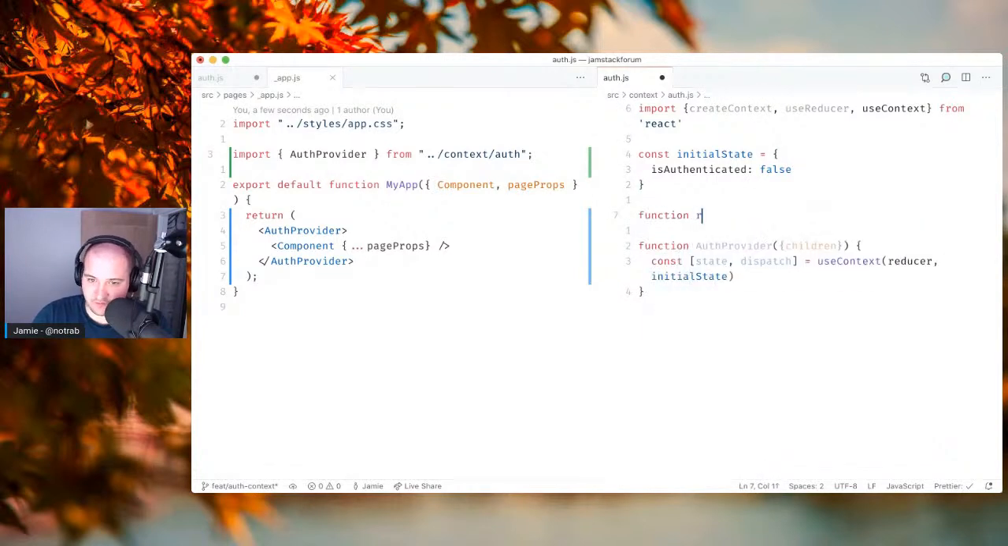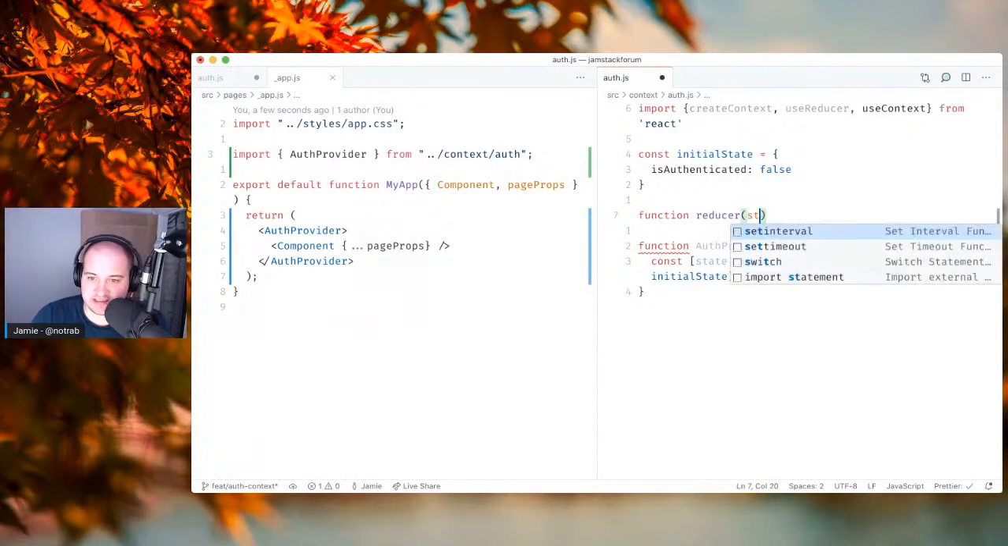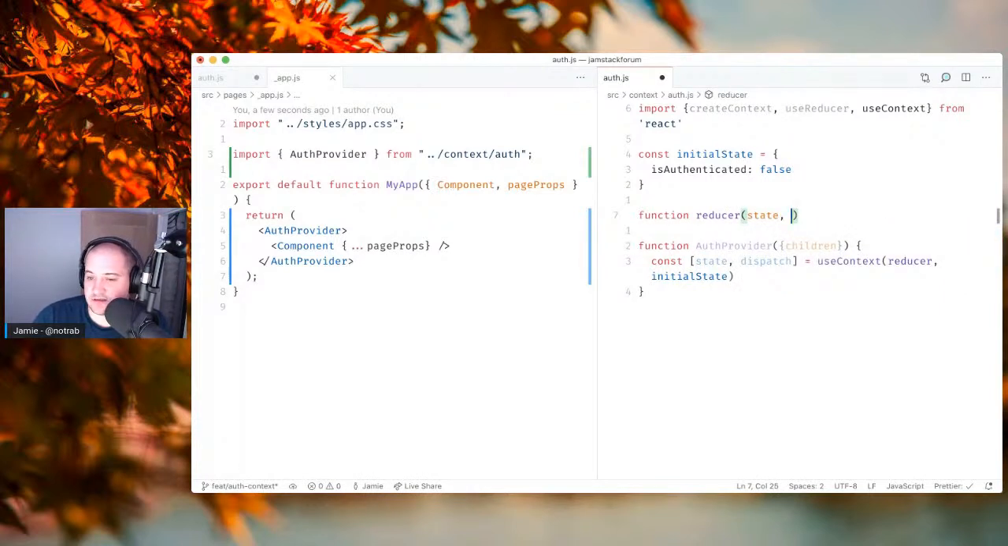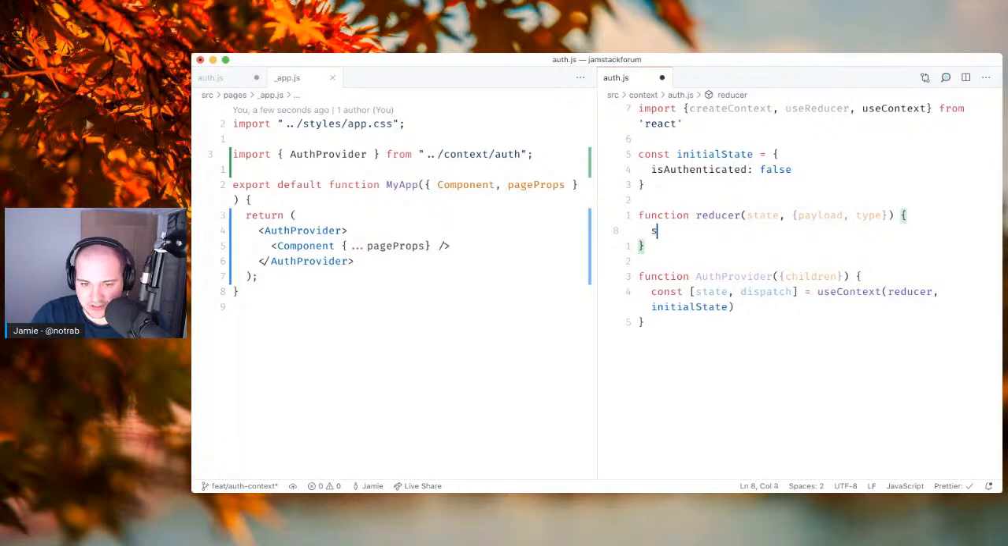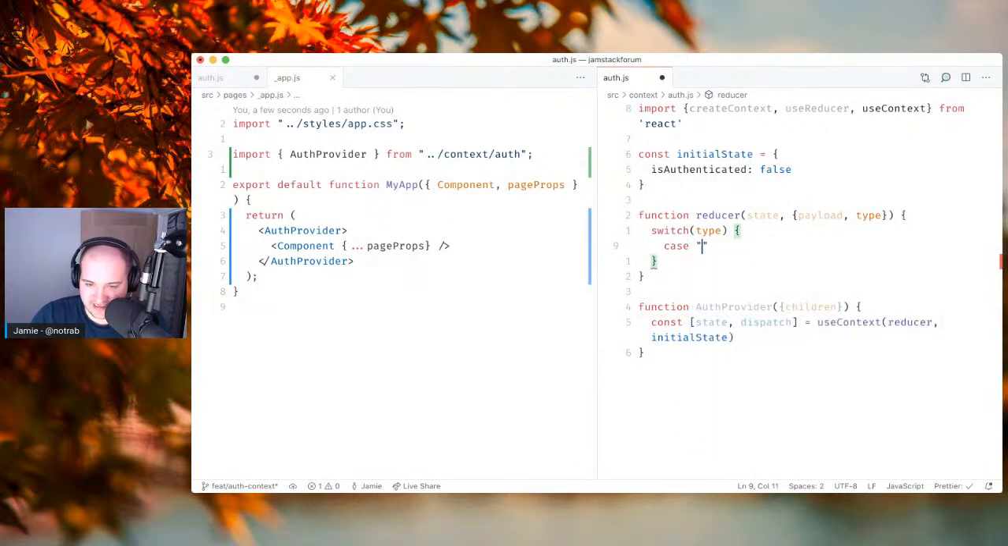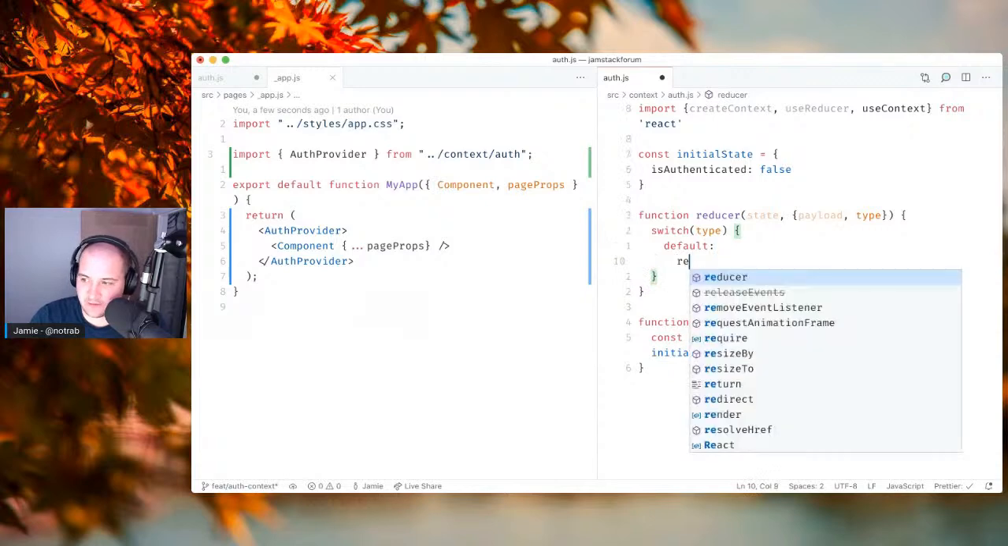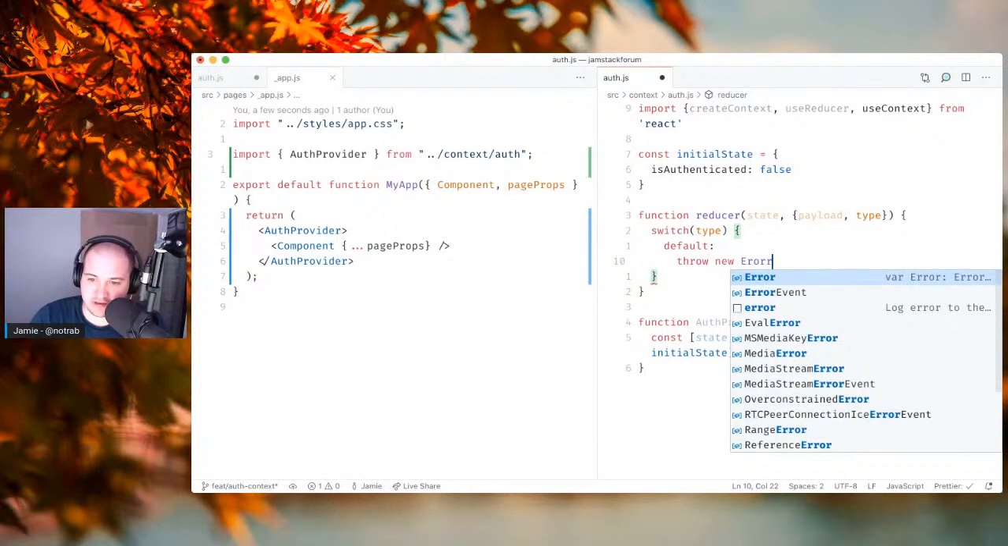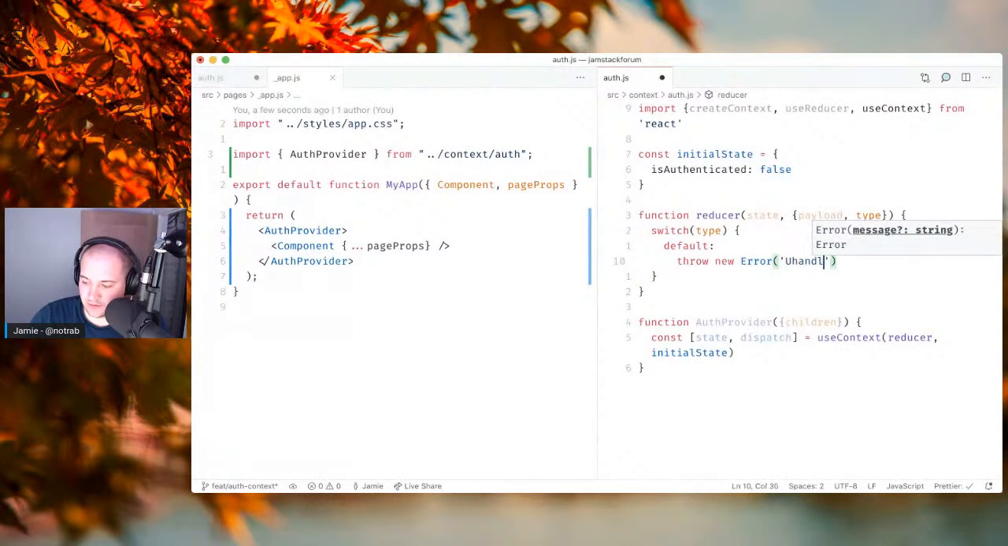Then we'll create a function for the reducer, which takes in state and action, right? But let's just destructure payload and type from here, because I'm always going to follow this. I think this is just my Redux days. We're going to switch on the type, and whatever case it be, login or whatever, we'll just set a default case for now, and we will return a new error, unhandled.